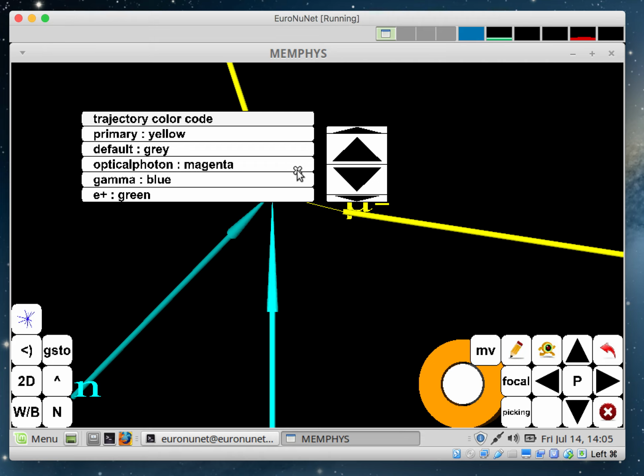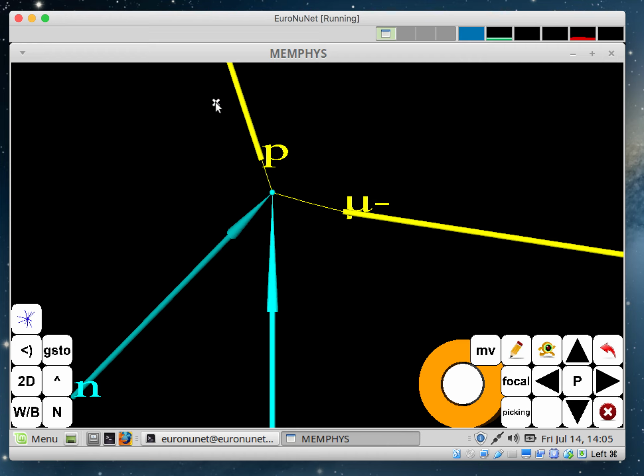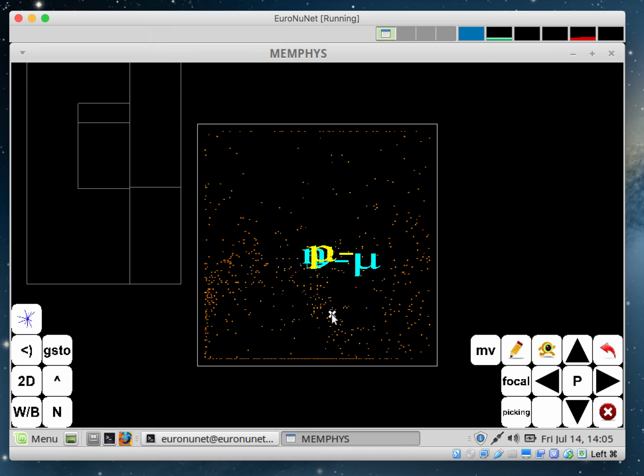The primaries, that is to say the particles that have been deposited at the vertex for Cherenkov for the tracking, are these two ones, put in yellow. These are the two tracks that are going to be tracked by Cherenkov. Let us return this view.